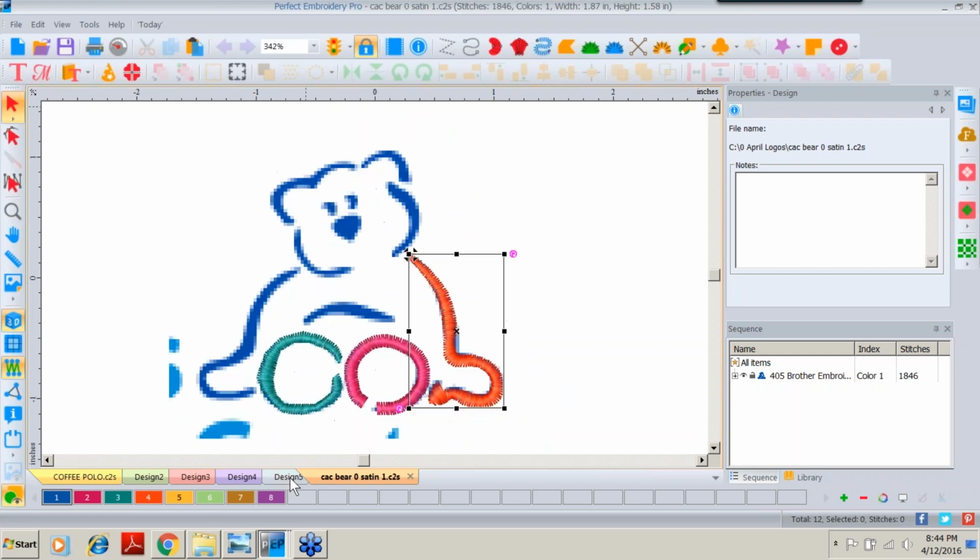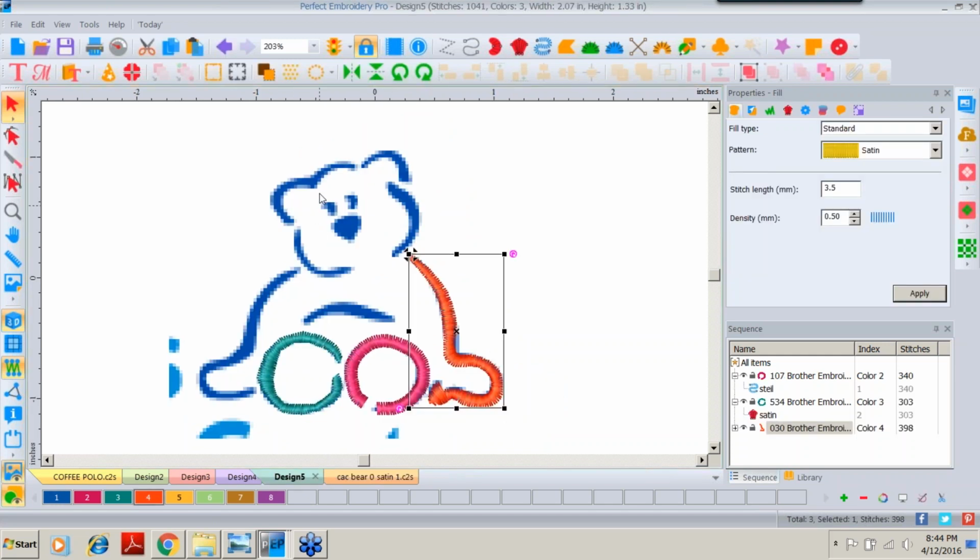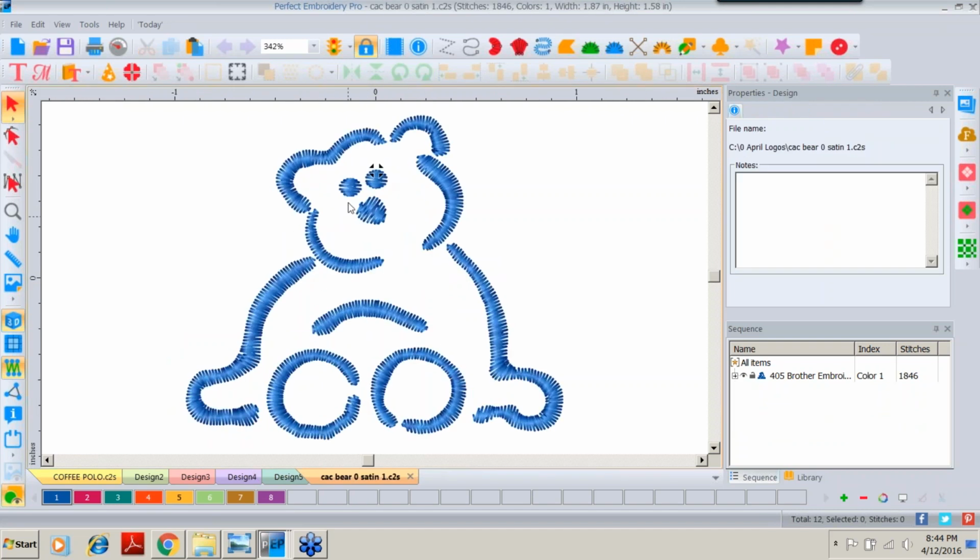You can see that I did take liberty with the eyes as they are here on the card. They look much better if I was actually going to set them as circles. So here we have our bear. Now, we have one other area that we want to talk about, and that's pathing.